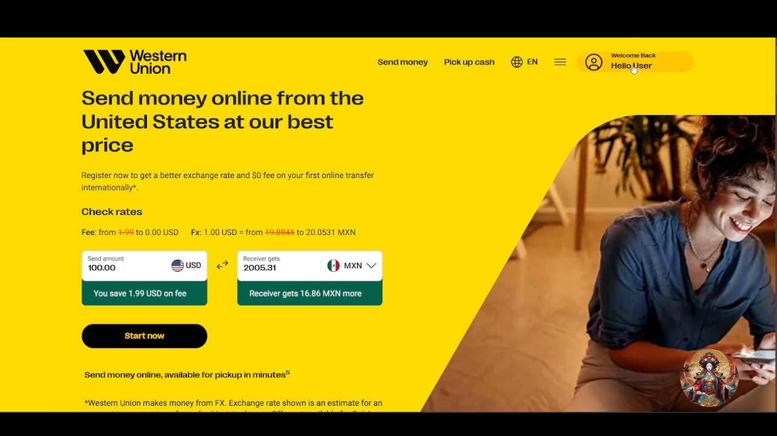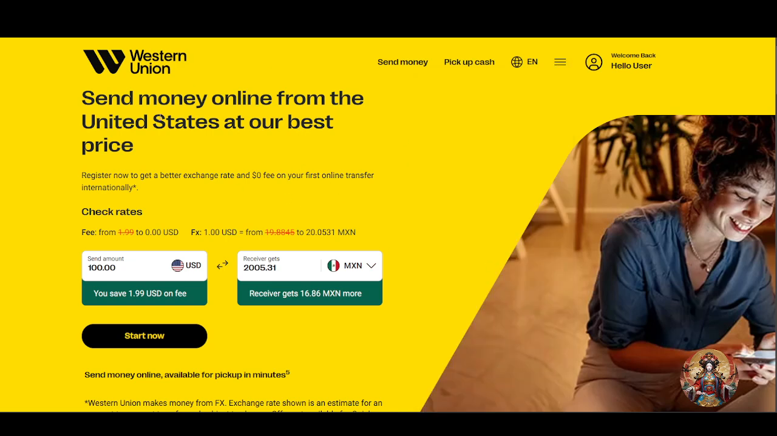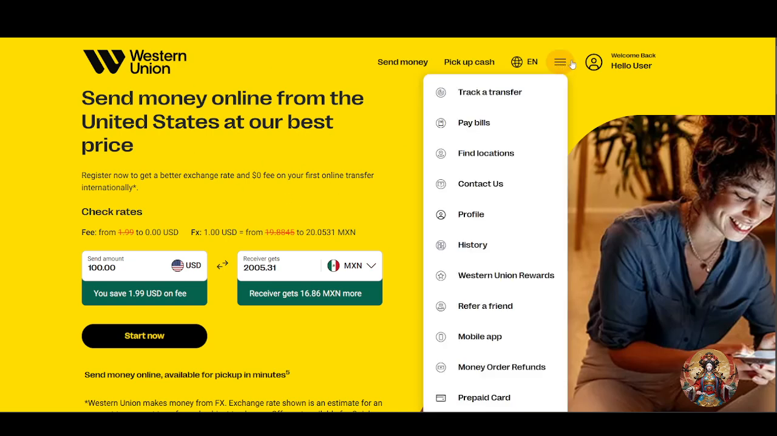First of all, just simply click on the login button. I have already logged in, so I don't need to click on the login. So after logging in the Western Union, just find these three lines, hover on the three lines, or if you are using mobile, just simply click on the three lines.